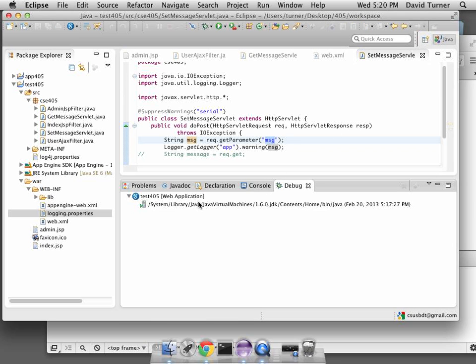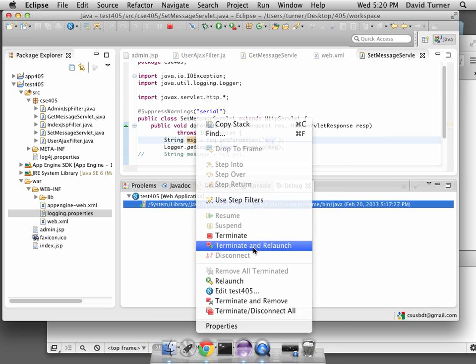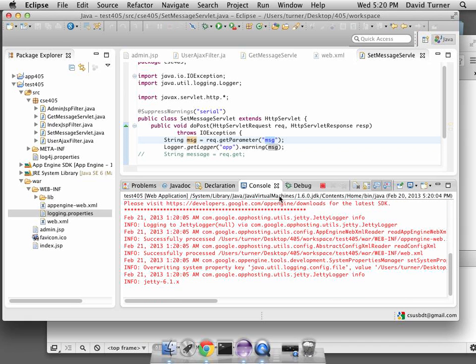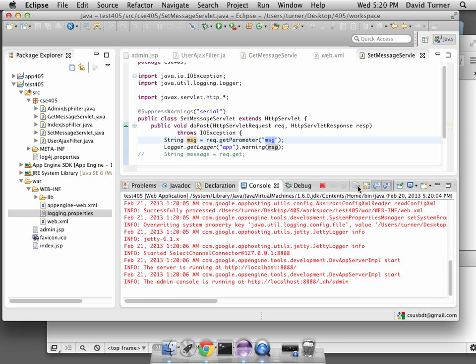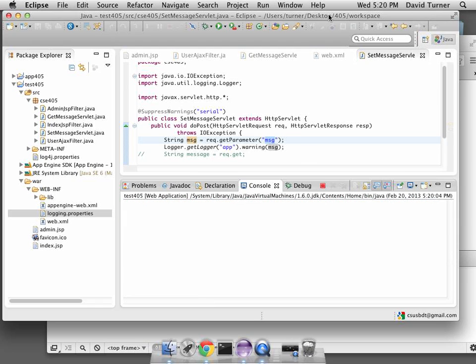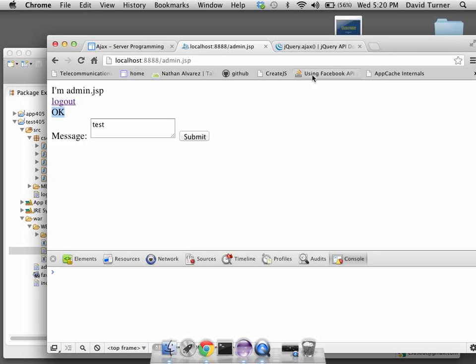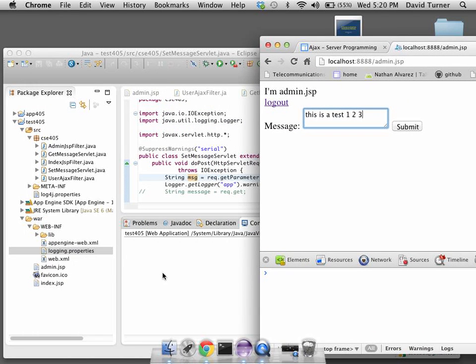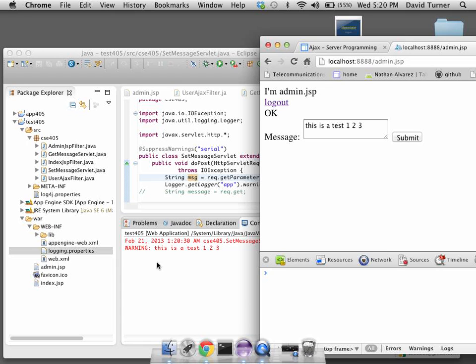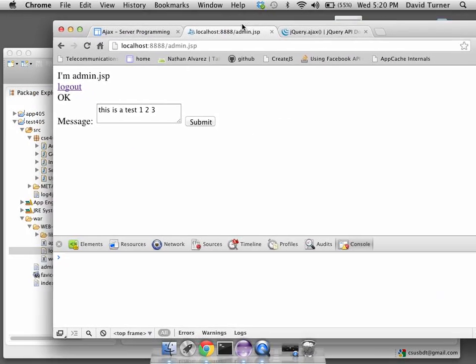Everything looks saved. I'm going to terminate and relaunch. Just for clarity, I'm going to clear the console window so we can see that more easily. And let me reload that. And this is a test 1, 2, 3. Let's see if that gets through. Should show up right there. There it is. This is a test 1, 2, 3. So we know it's getting through. That's good.